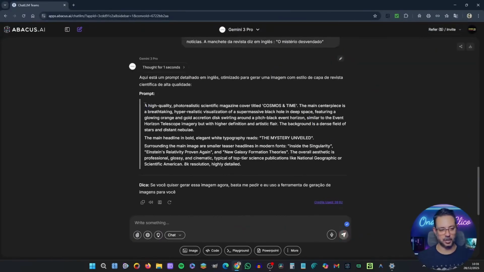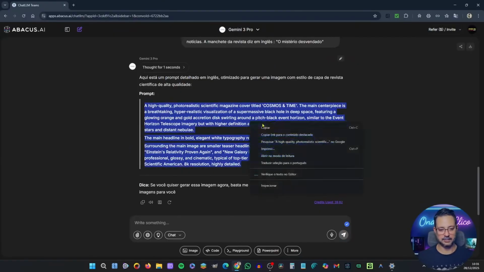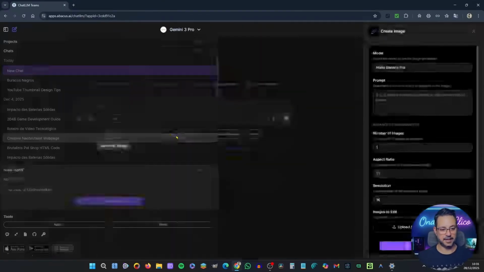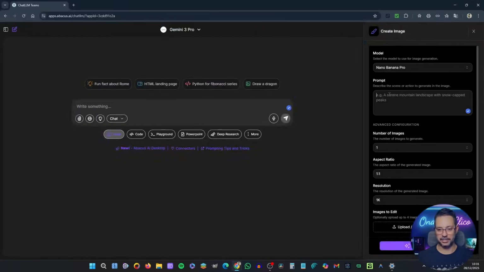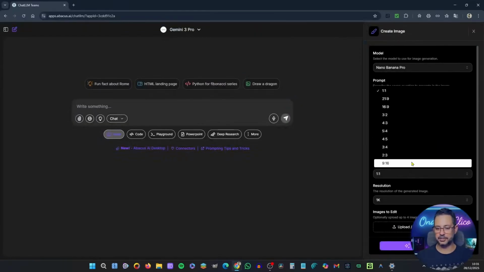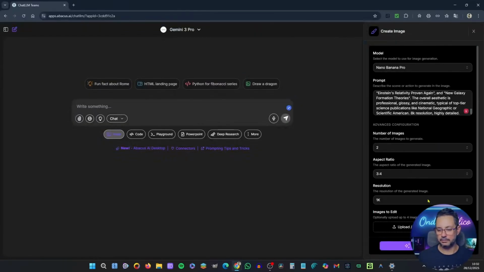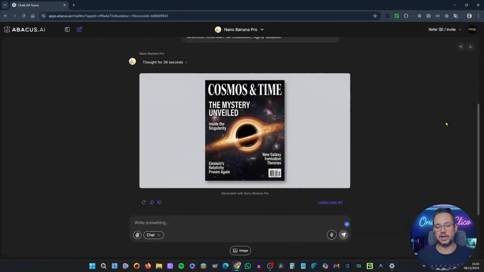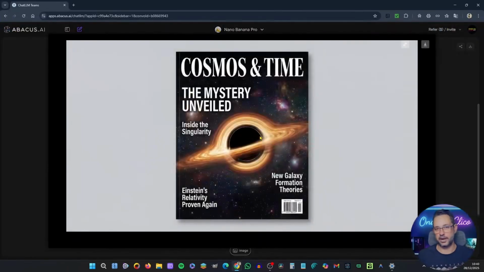Alright, it finished generating my prompt here, so I'll copy it, open a new chat, click on image, use the NanoBanana Pro again, type in my prompt, set the aspect ratio to 3:4 and resolution to 2K, and then I'll ask it to create my image. Alright, it's already finished here, and just look how cool this generation turned out.